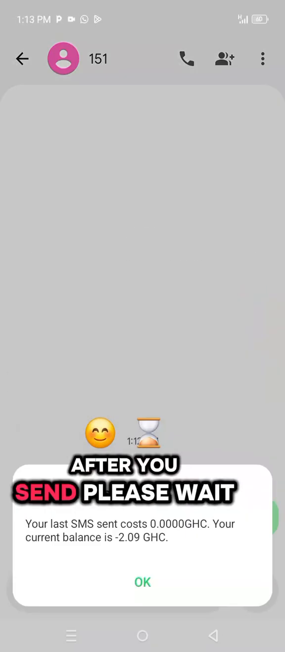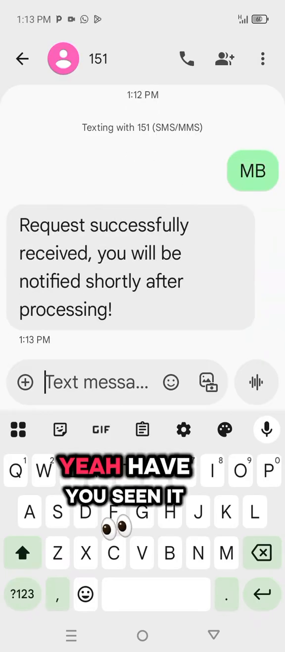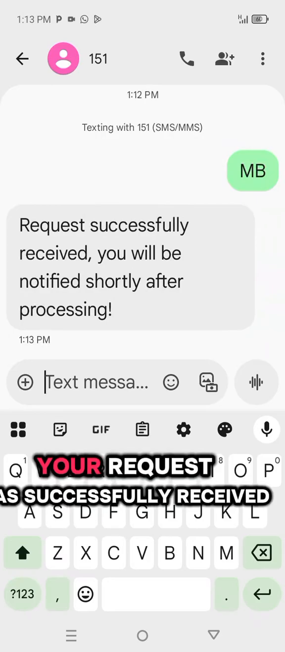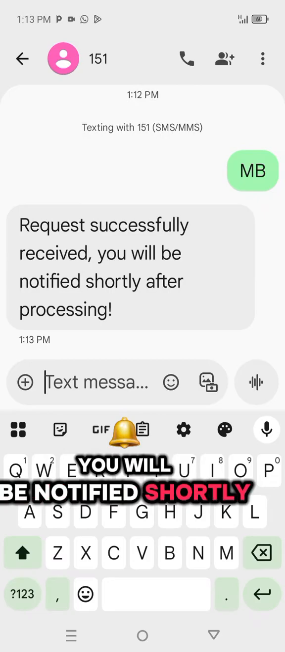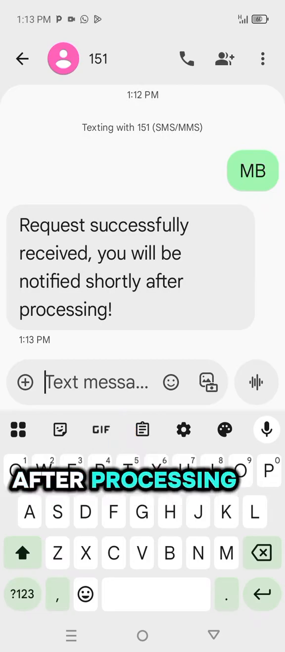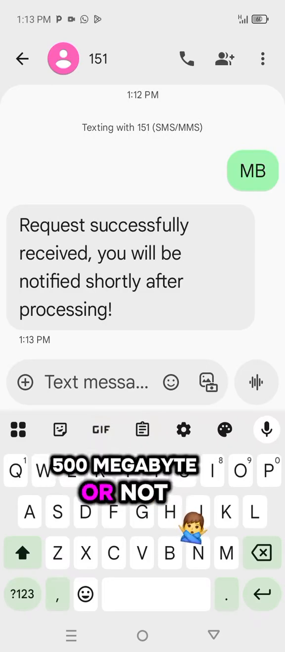After you send, you must wait for a while. They will send you a message. So let's wait for a while. Yeah, have you seen it? Your request is successfully received. You will be notified shortly after processing. So let's wait and see if you will get that 500 megabyte or not.